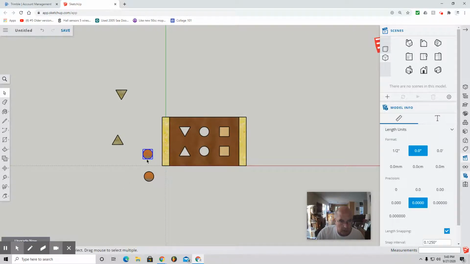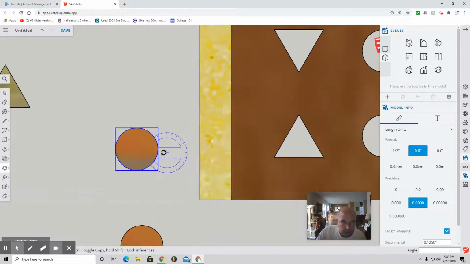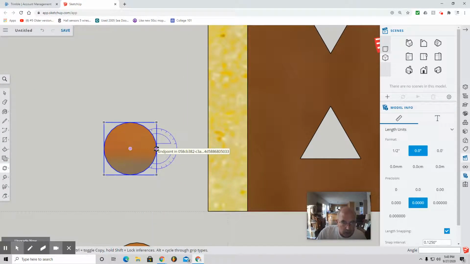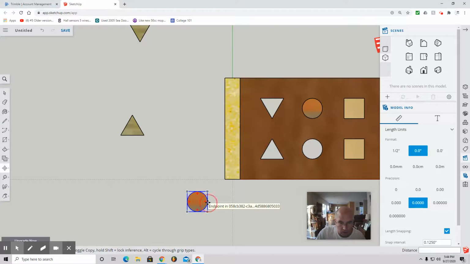Select the circle peg. On the circle peg, you want to hit right on the side where the line is tangent to the circle. That's where you want to use the move tool. Select that point. It's the wrong tool. Select your peg. Make sure you're in move tool. Lock it into place.